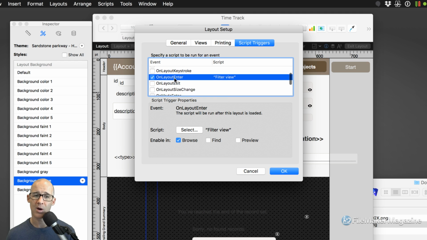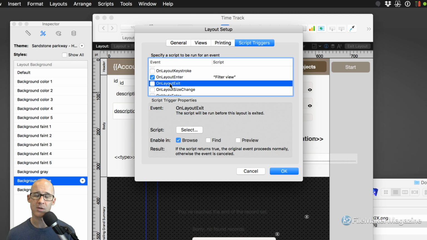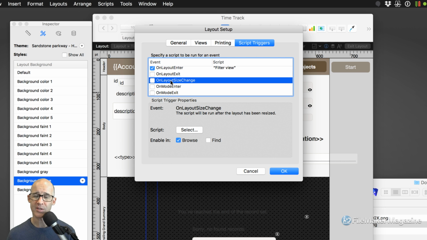These are the two most common, on layout enter and on layout exit. So do whatever you want with whatever script when you get into the layout the first time and when you get out of the layout. Now this does not apply to switching the view on the layout, which is what we are going to do. On layout size change, anytime that the layout size changes, on a mobile device or an iPhone, if you go from portrait to landscape, that is a change, and that's an opportunity to trigger a script. Likewise, if I click and drag the layout, as soon as I click, drag, and on release, the layout size change will trigger.